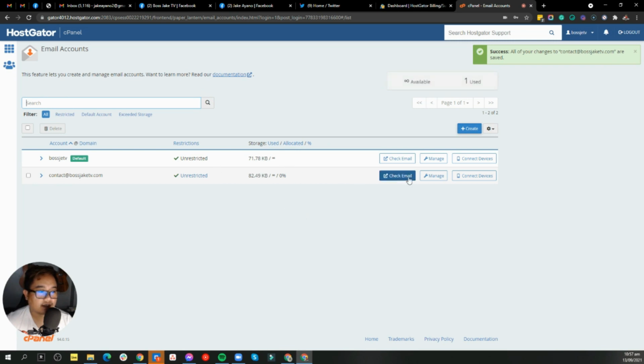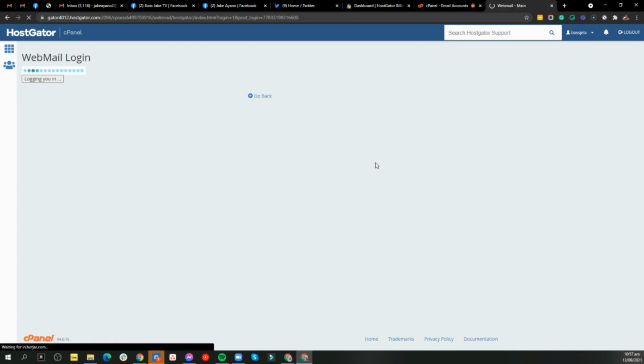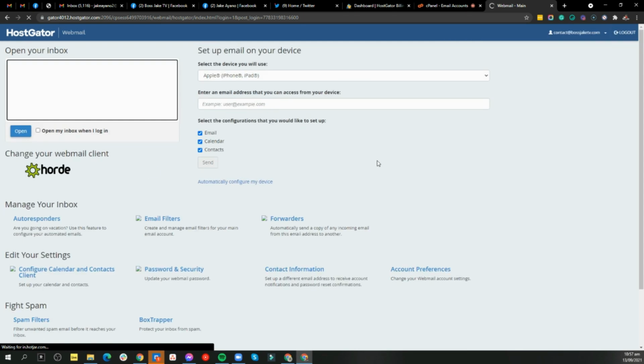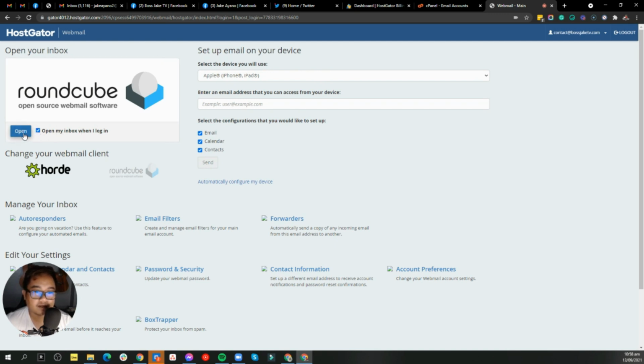And then we are going to click here sa ating check email natin. Let's just wait for it to load. So, actually, ito yung available na. Papipiliin tayo kung ano ba yung gagamitin natin na parang inbox nila. It's like Gmail pero may ibang ano. Usually ito yung naka-default, yung Roundcube webmail software. Hindi natin i-move yan, okay? And then click natin yung open my inbox when I log in. You can do that one and then click open.